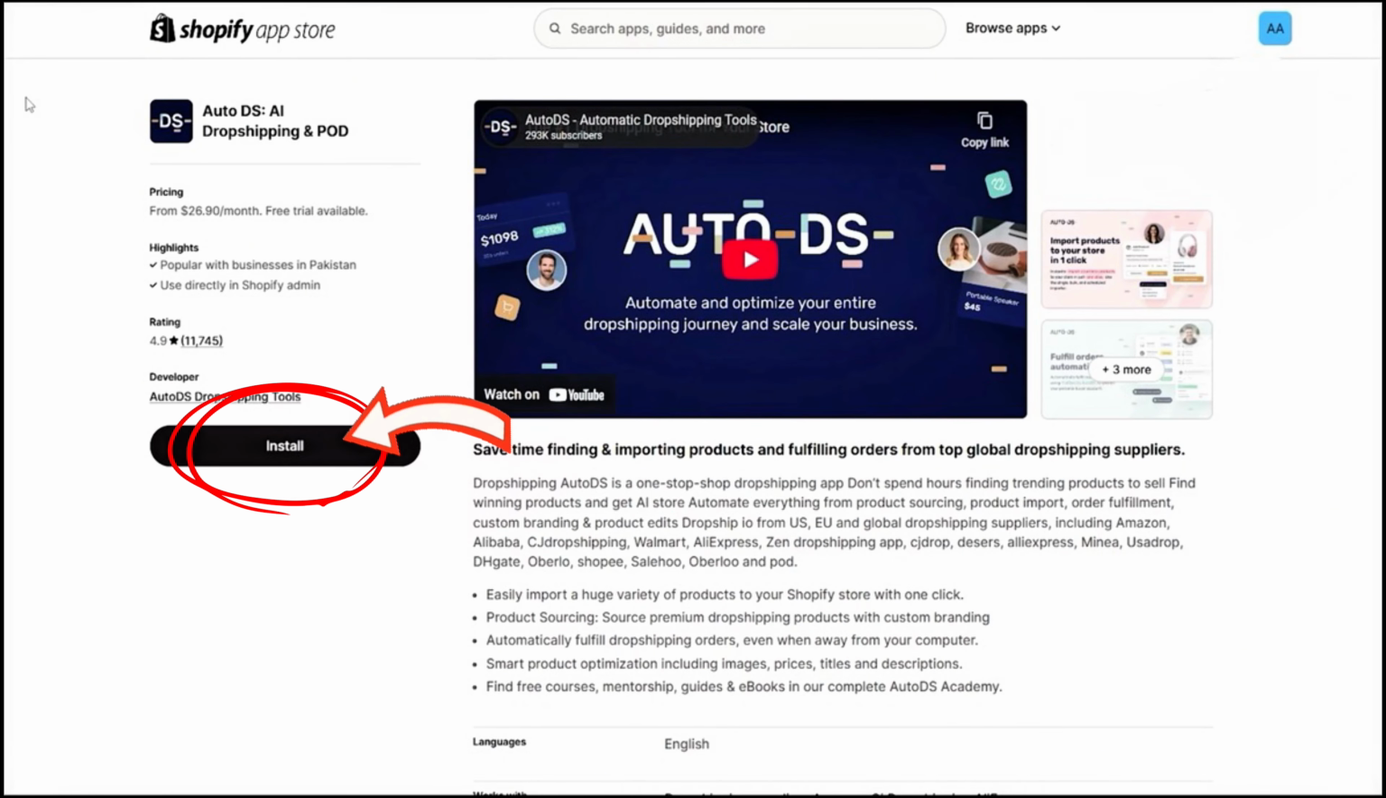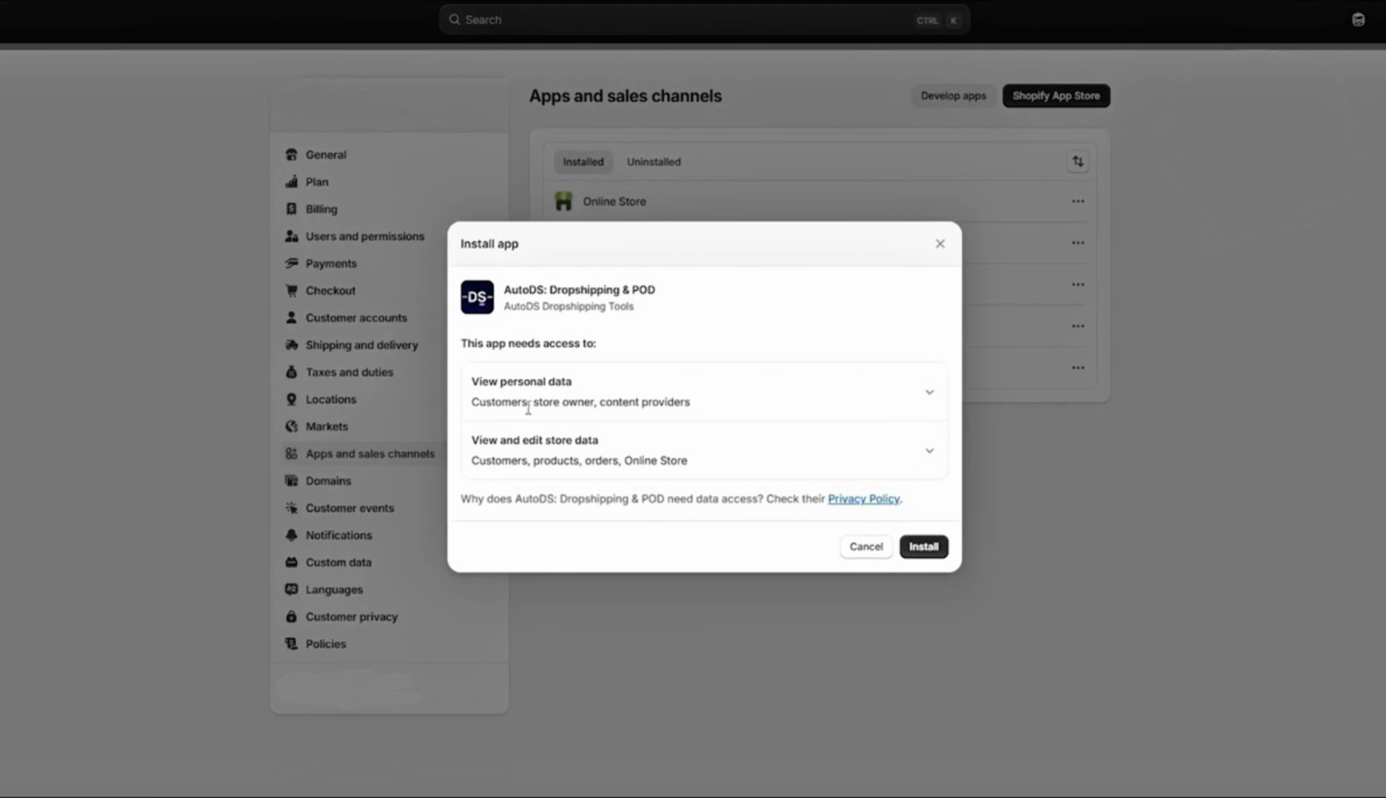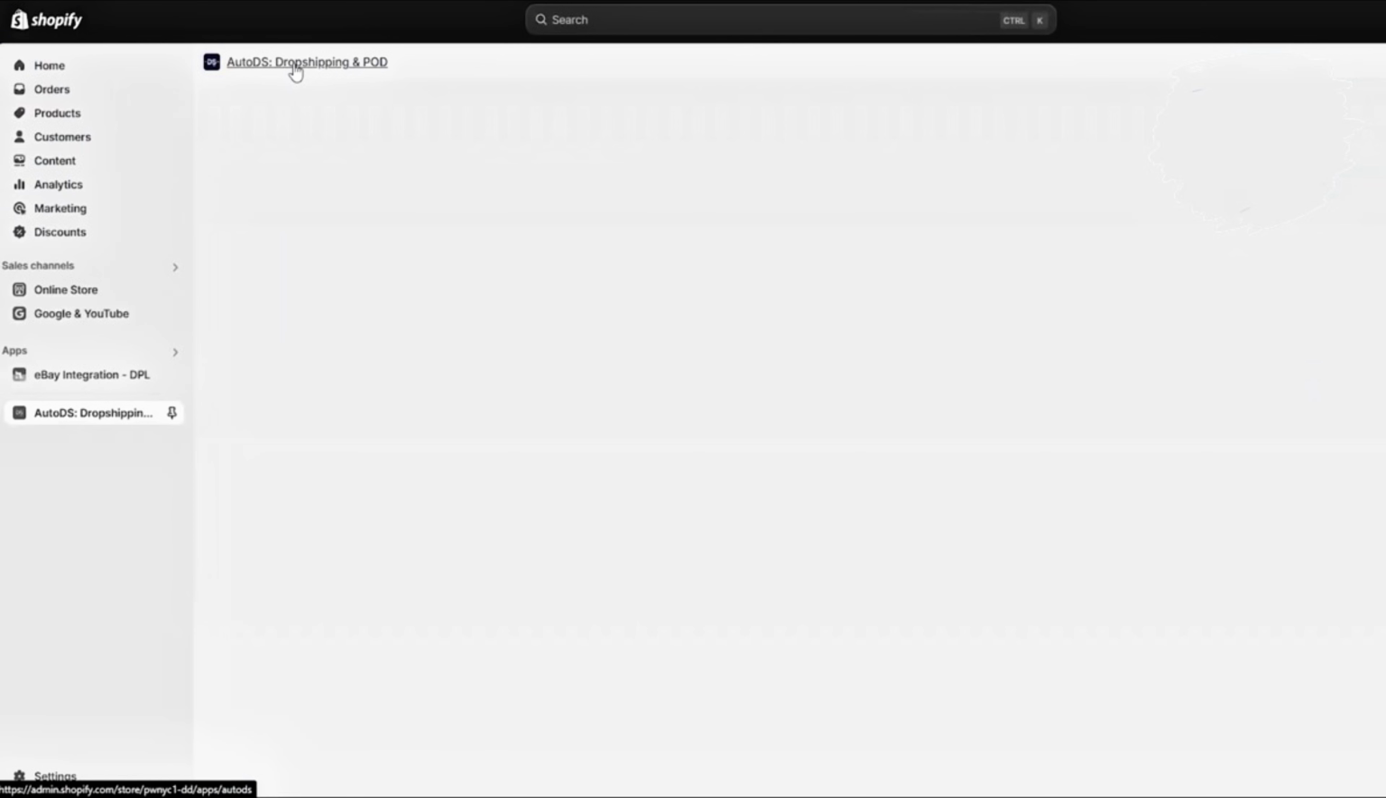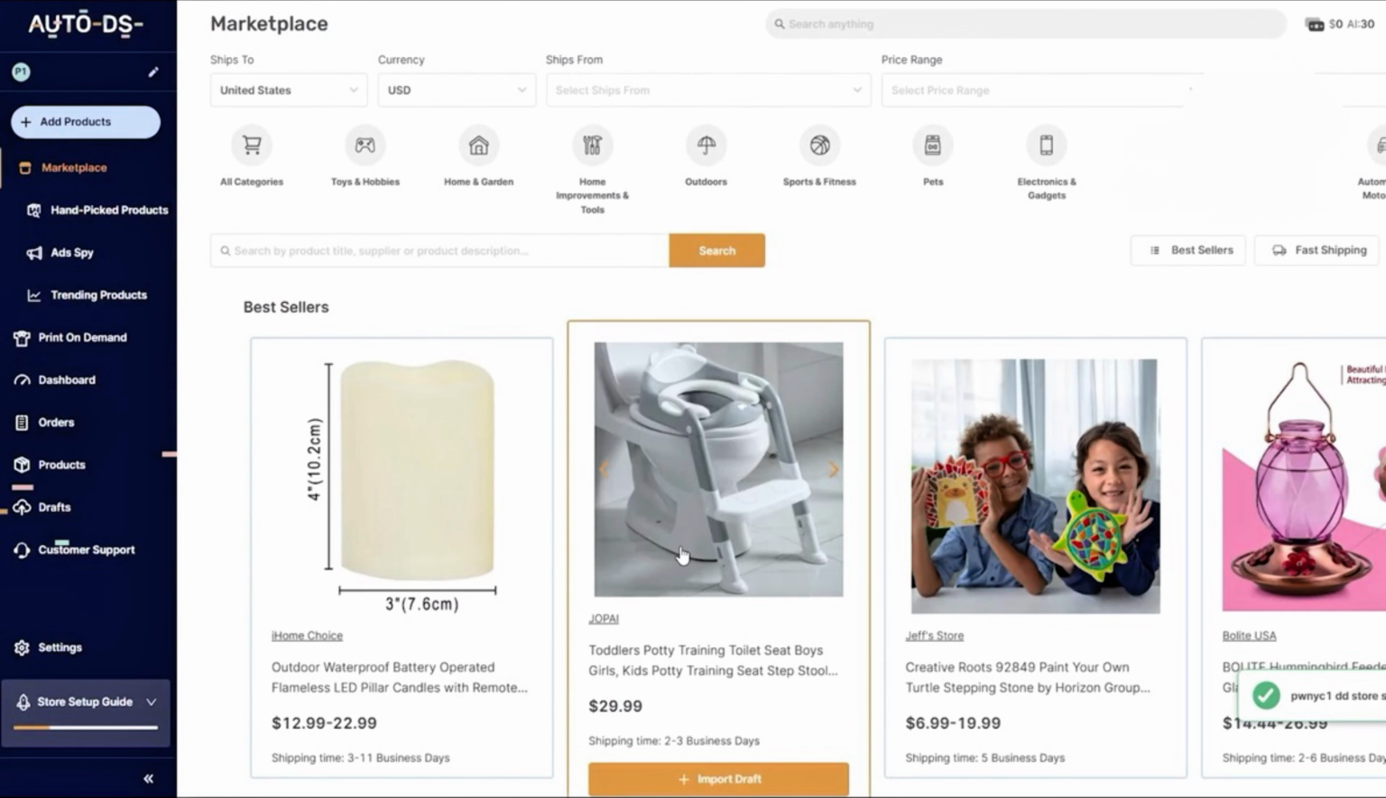Click Install and then go to your Shopify store and download AutoDS. Click Install, then it will open an AutoDS application. Click the pin on the left side of the screen, then it will go back to AutoDS platform.